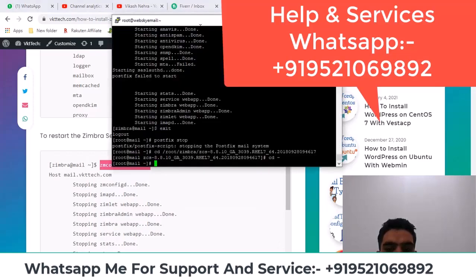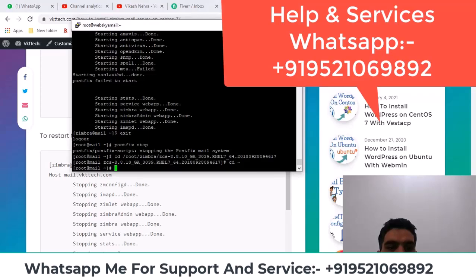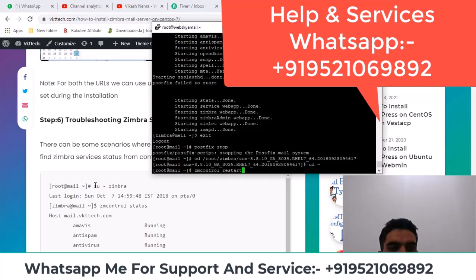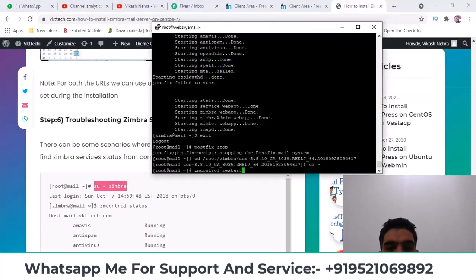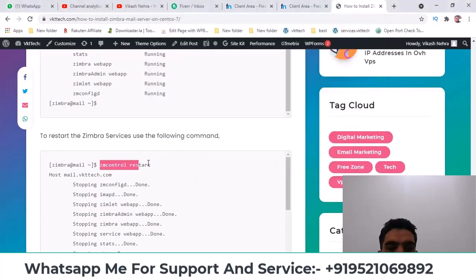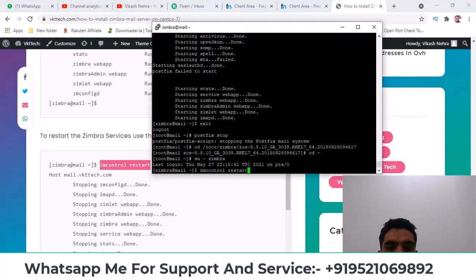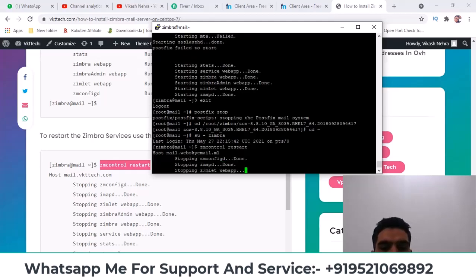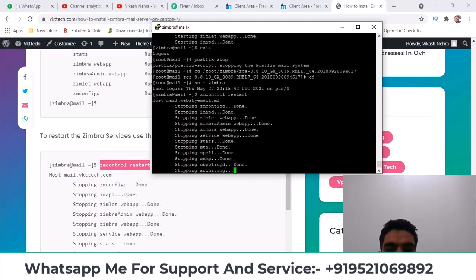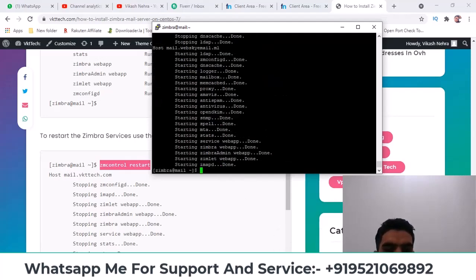Because if you stop one of your services here, you need to start it again. First, I'll log in as the Zimbra user because right now I'm logged in as root. We're in Zimbra now, and after that I'll run the restart command. Hit enter, and these services are being restarted. They'll all stop first and then start. As it completes, look here, the restart has finished.